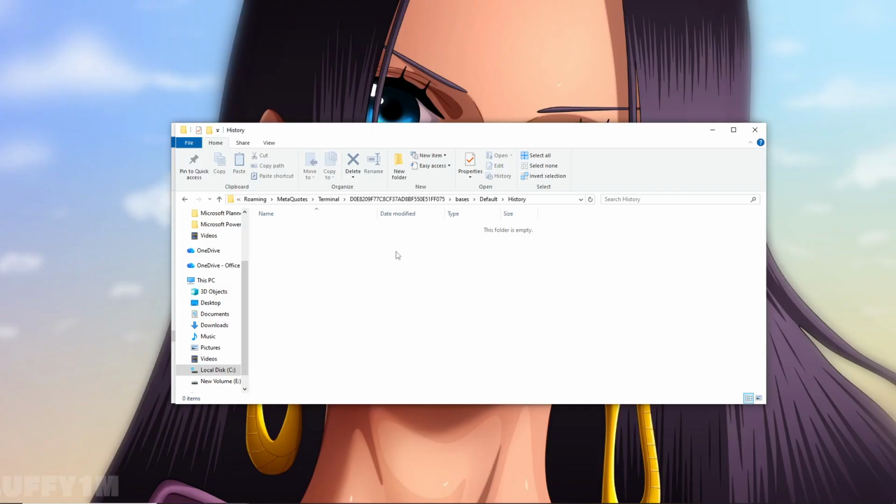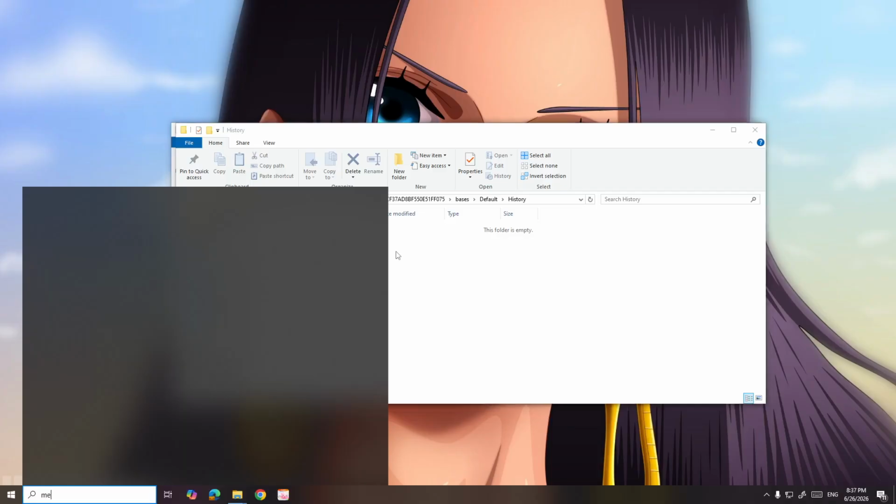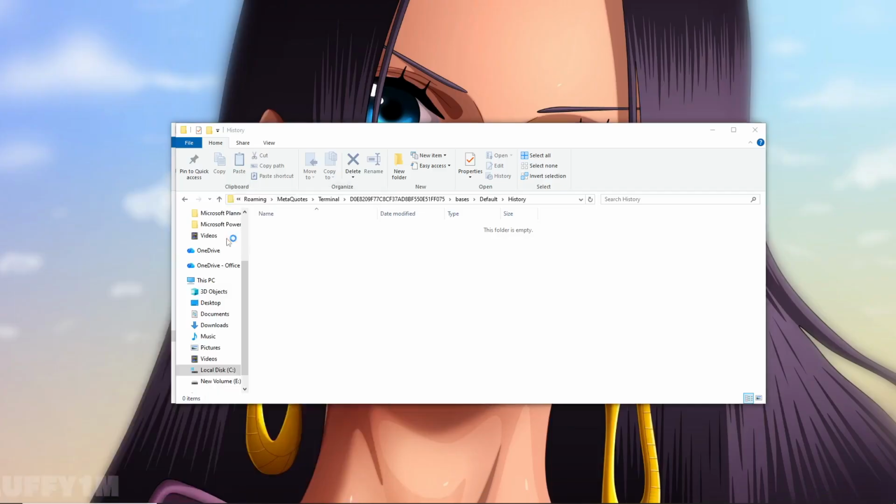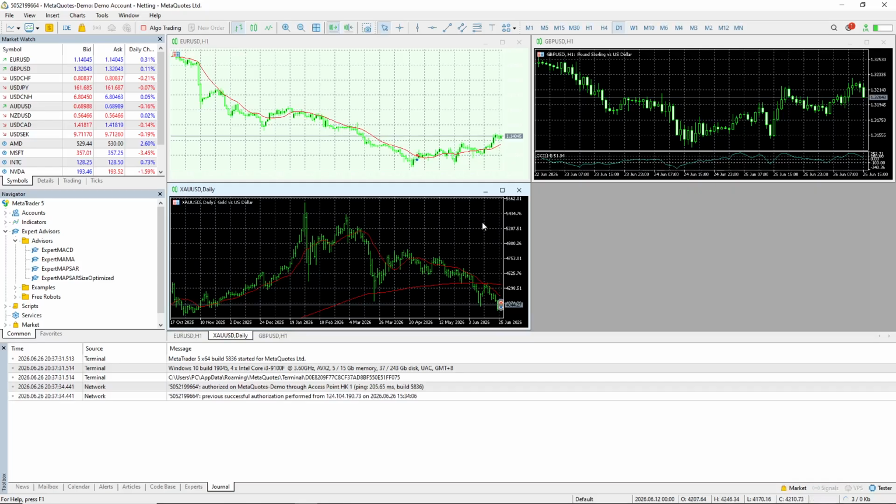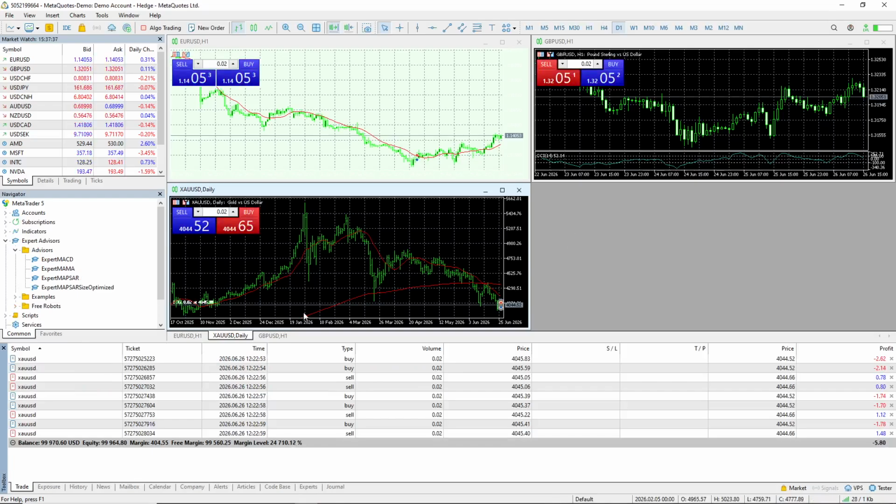You might see a confirmation dialog asking if you're sure you want to delete these files, so just confirm the deletion. Now open your MetaTrader 5 application again. When the platform launches, you'll notice that all your previous history has been cleared. The application will start fresh without any historical data, which can be useful if you want to clean up your workspace or start tracking your performance from scratch.